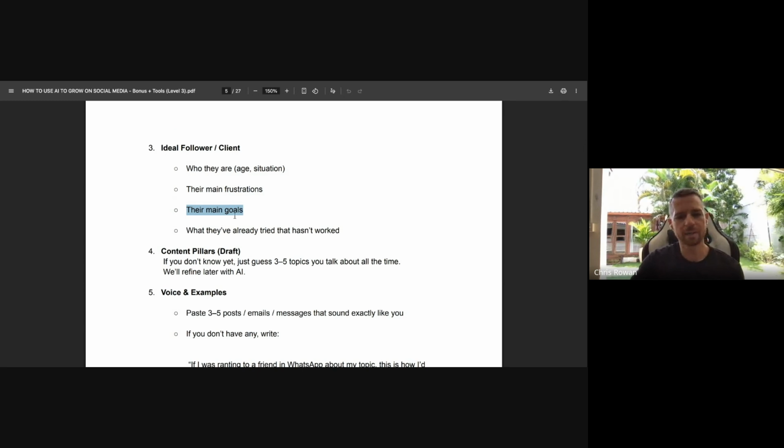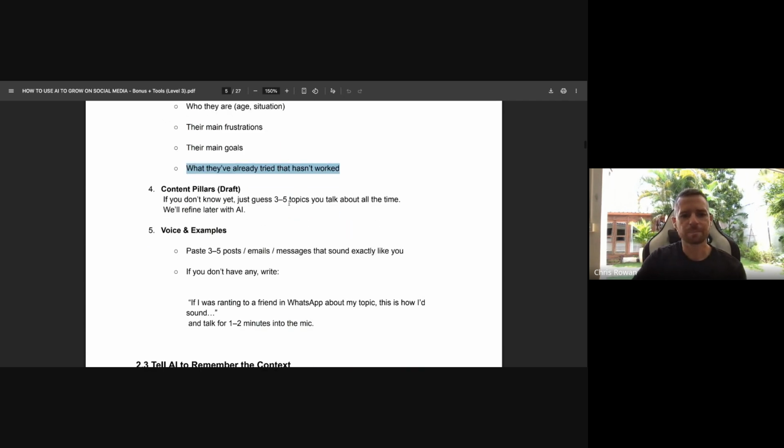So again, it will tailor it. What they've already tried that hasn't worked. So if it's a diet loss drug, or a certain piece of fashion wear that was the hype a couple of years ago, but nobody's really wearing it, it needs to know that information.